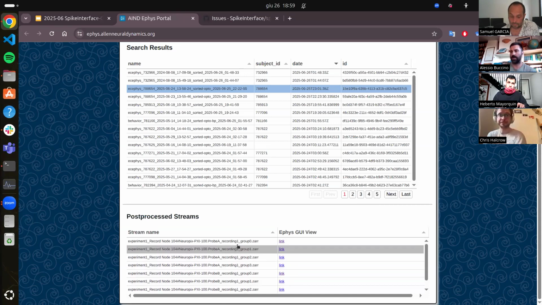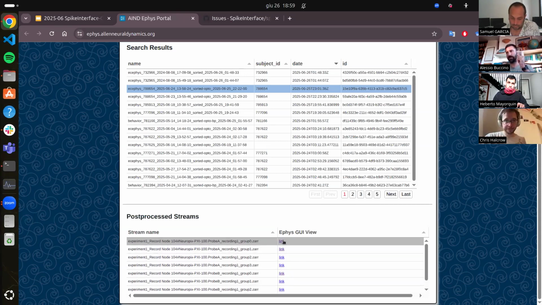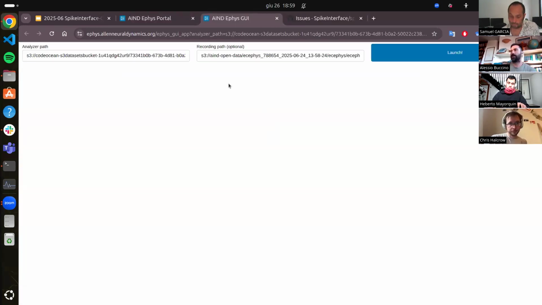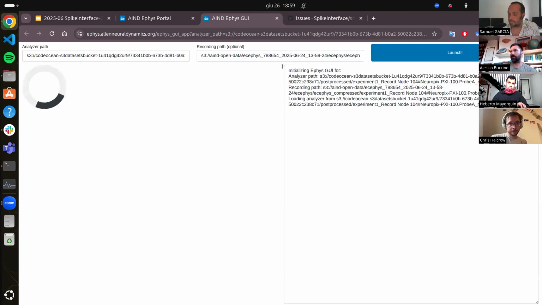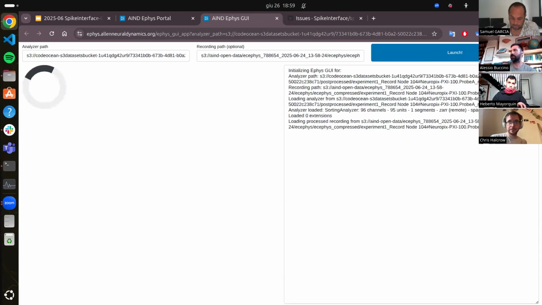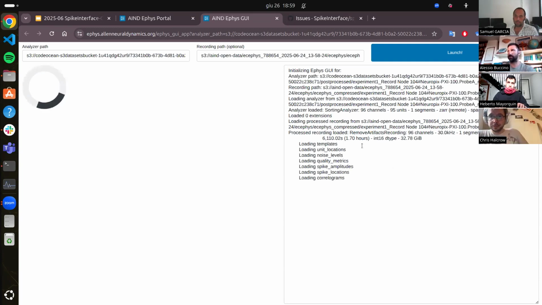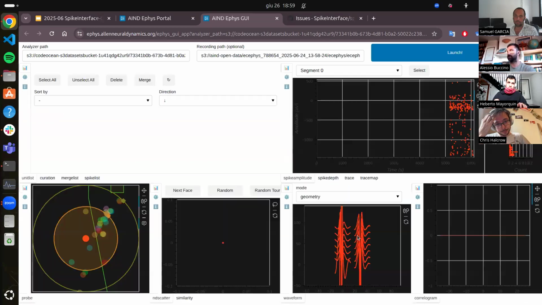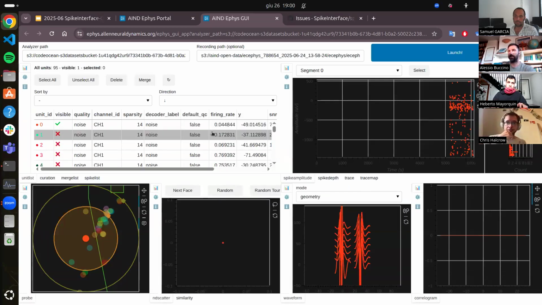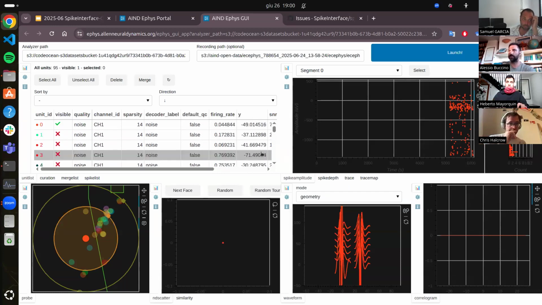So in our processing pipeline, we process each of the shanks differently. And so you see that for each of them, we're going to have a different sorting analyzer in SAR. Then this opens a link, and it points to the S3 paths where the data and the recording are, and then I can click launch. And this takes a few seconds because now it's actually downloading the data from S3, but it's quite fast because now the server is living in the same area as where our data is. So it takes a few seconds. And here's the familiar GUI. So we have 95 units in this shank.